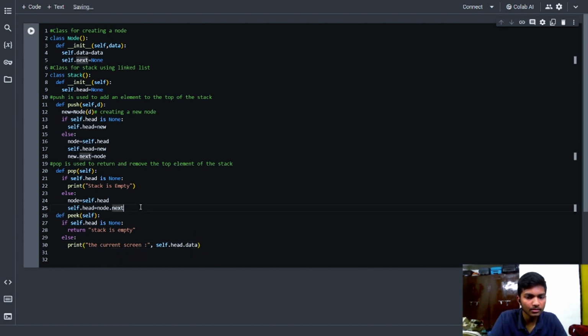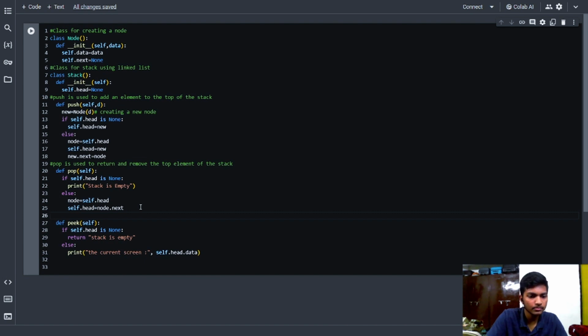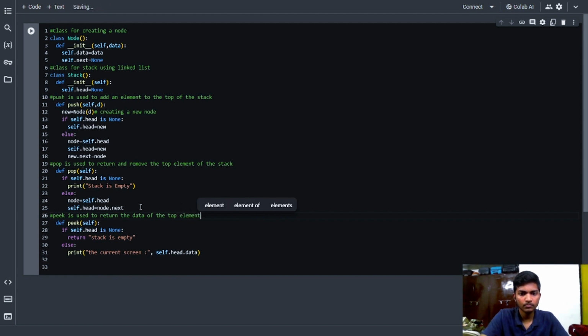This is a function, and we can add a comment here. Peek is used to return the data of the top element. So this is the use of stack.